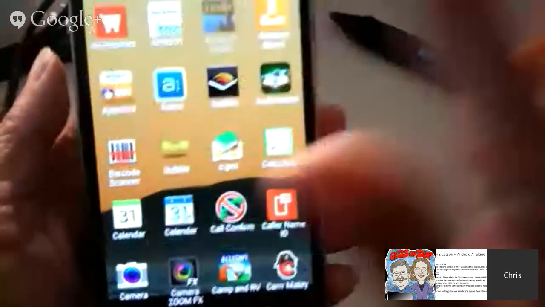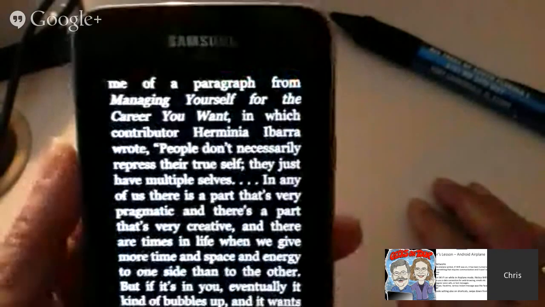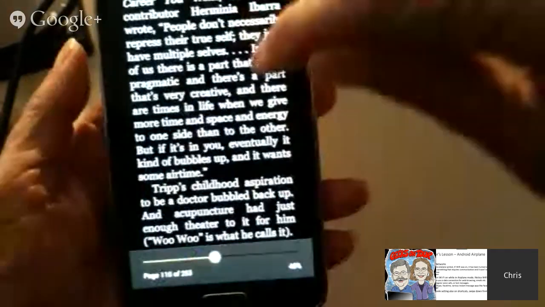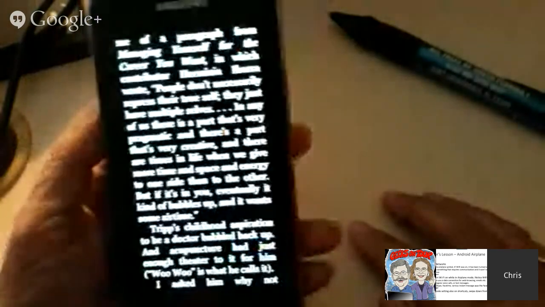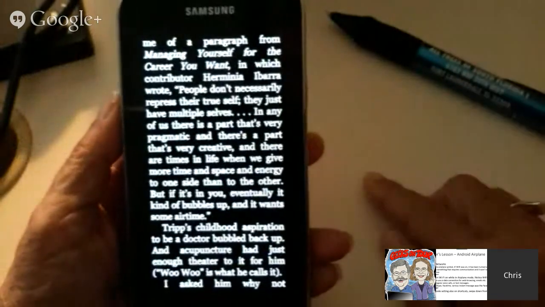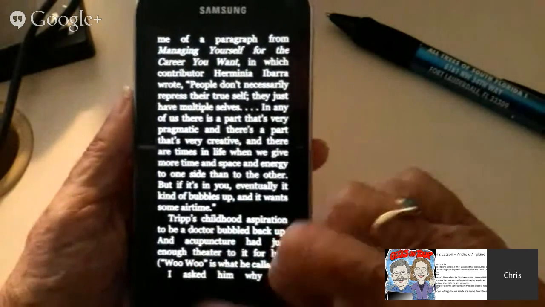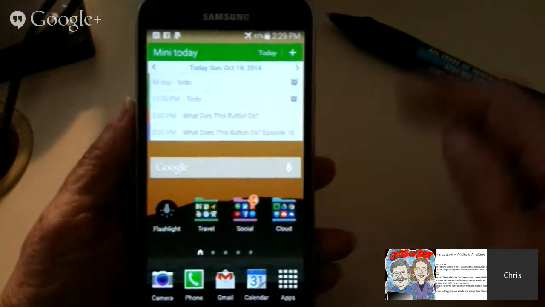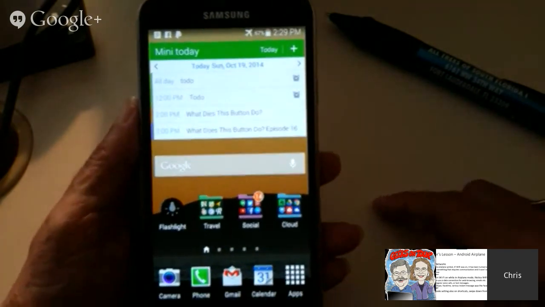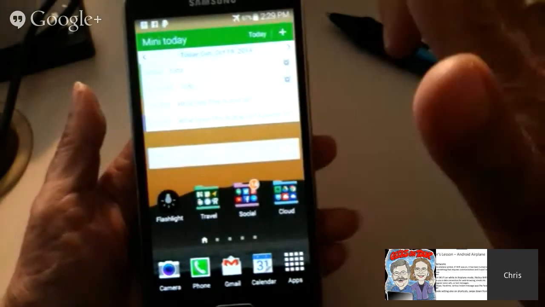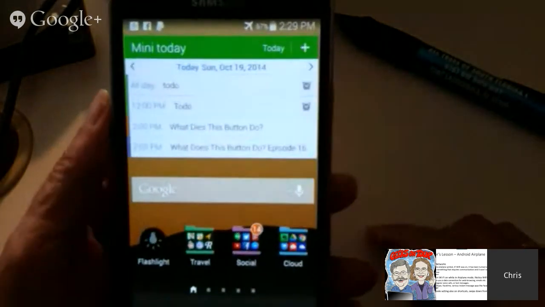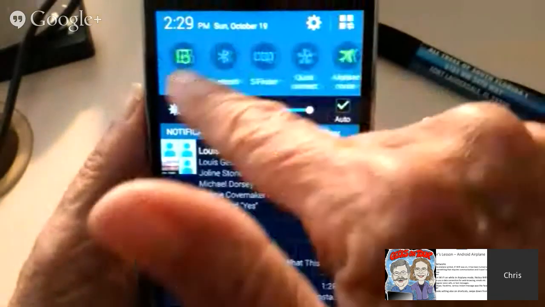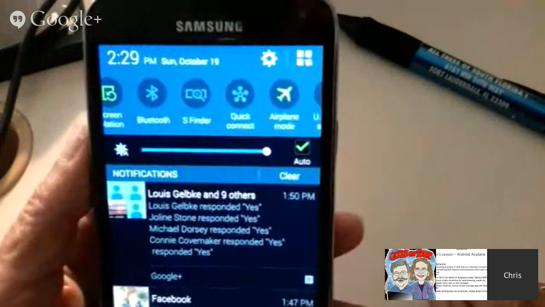So, Kindle, the Kindle app. I can read my book because this book is downloaded to my phone. I made sure to do that while I was connected. All right. And there is a shortcut on this device also. It's just instead of sliding up from the bottom like the Apple devices, you slide down from the top. And there's airplane mode right there.